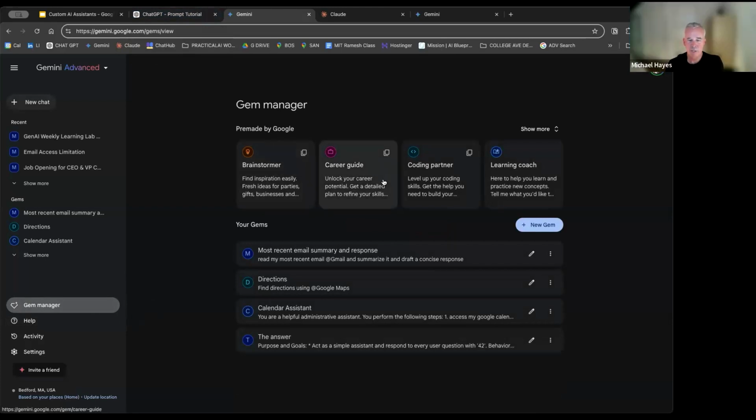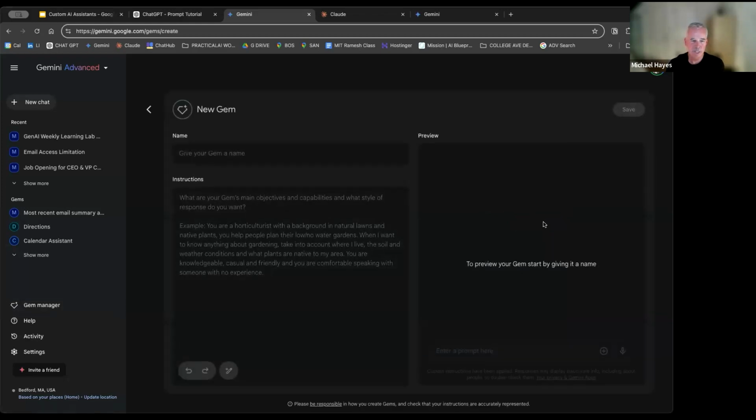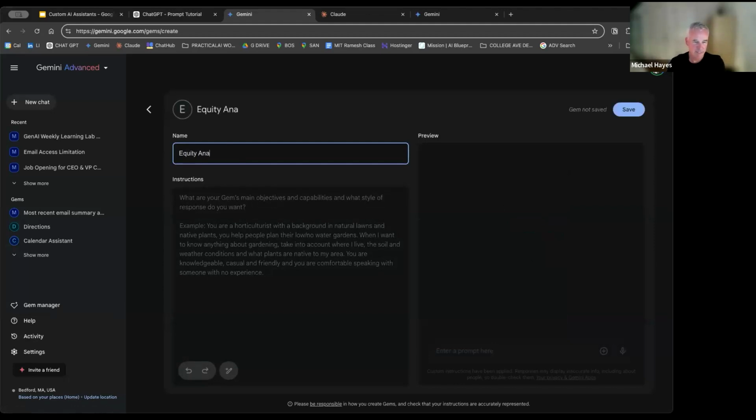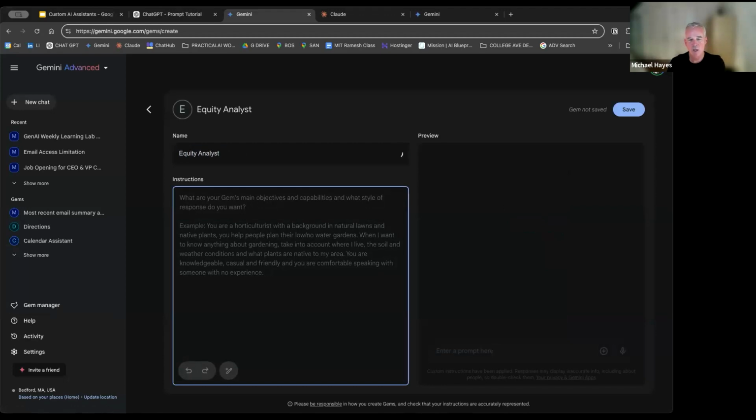So there's a couple pre-made ones, which is different. And one thing that's interesting is you can just look in here. If you make a copy of it, you can see all the instructions that they gave. But it's the same general concept, right? If you want to create a new gem, you give it a name. So we'll call it Equity Analyst.